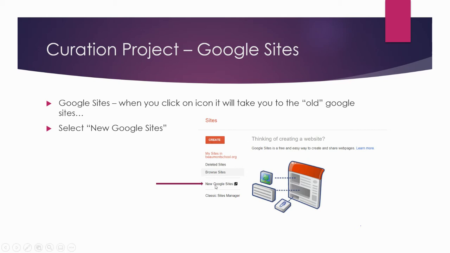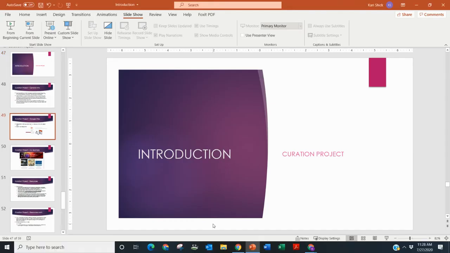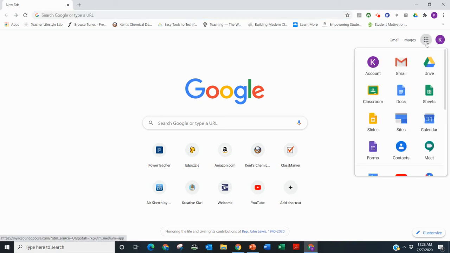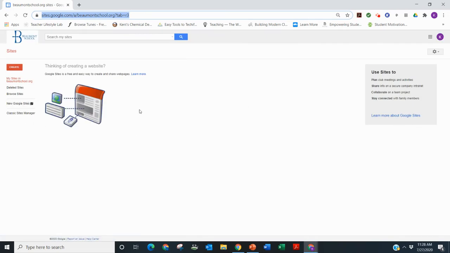I've shown it right here, but I'm going to walk through it on my account so you can see what I'm talking about. Over here, when you have Google Sites, you're going to have this icon for yourself to click on. This is the old version, and you see over here on the left-hand side, it says new Google Sites. So you're going to want to click on that.